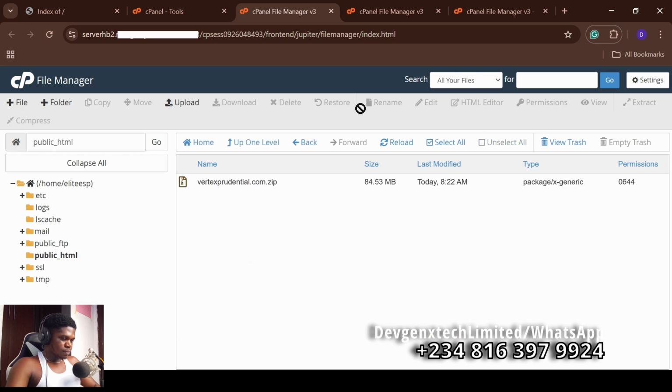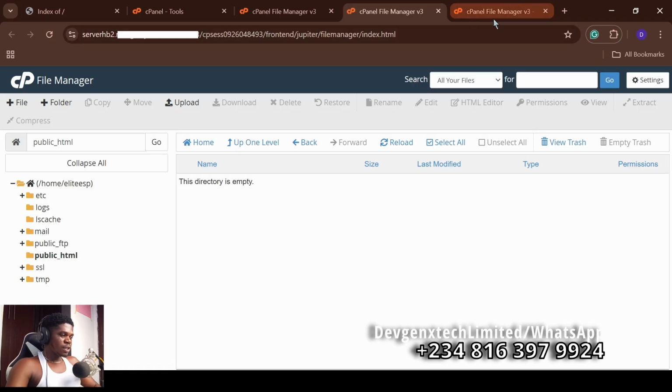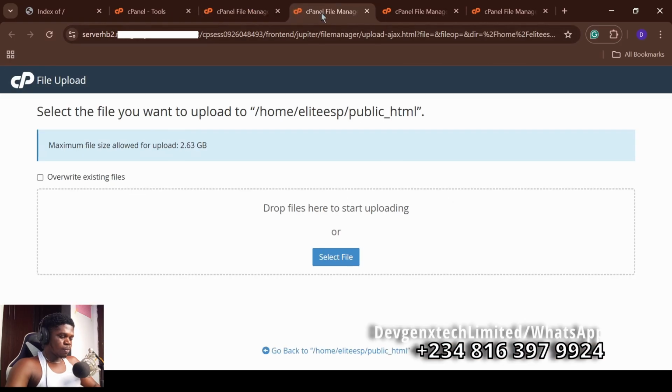Double click and open. If we open it, it's going to be empty if this is your first time. But because I've already uploaded the script, that is why it is showing right here. The process of uploading the script is very simple. Just click on upload. It will bring out a pop-up. Then select the file which you want to upload. You can click on select file, or you can drag the file, which is this file right here.